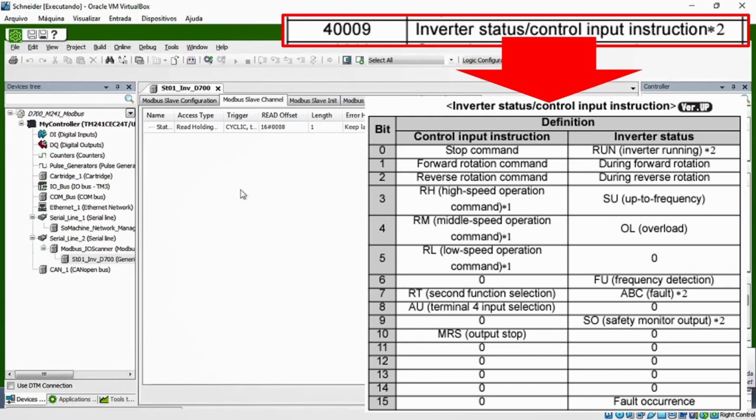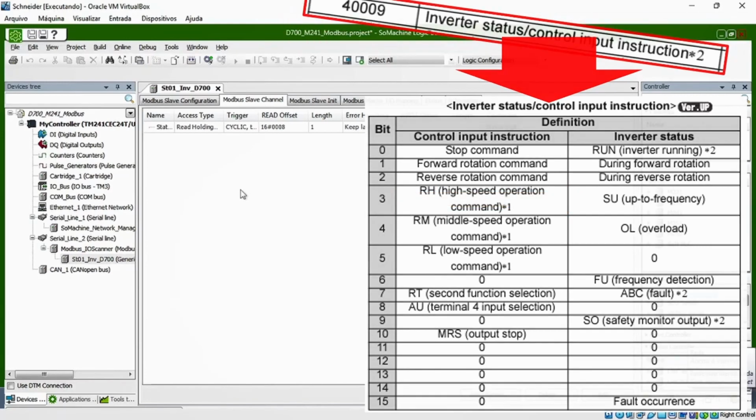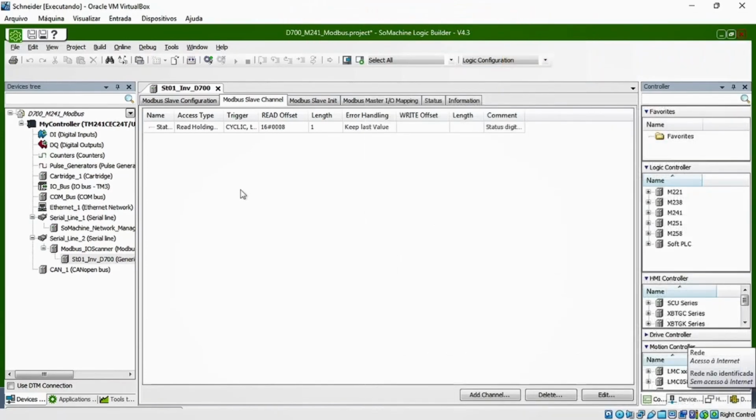If instead of writing we read this register, the bits assume different functions. So bit 0, for example, assumes the function of giving back if the inverter is running or not. Bit 1 will give us the information if it's running forward. Bit 2 if it's running under reverse. Bit 3 if it reached a certain frequency set in the parameters, and so on and so forth.